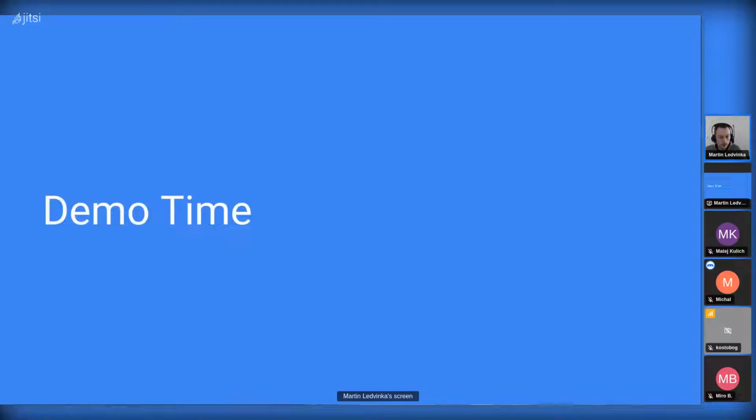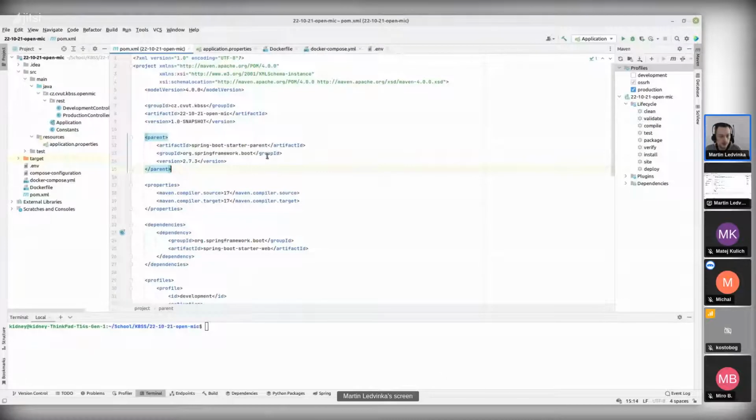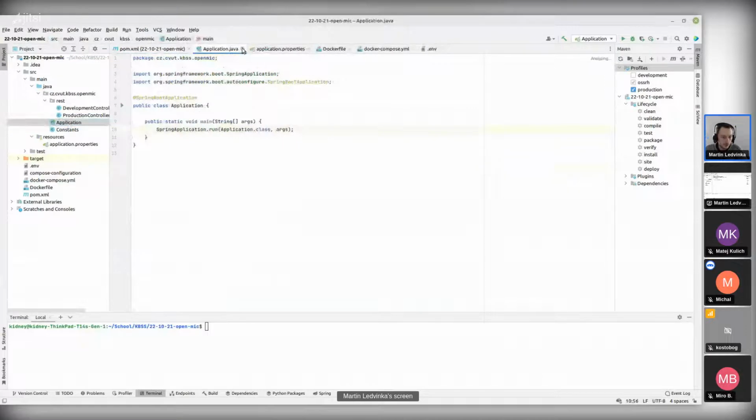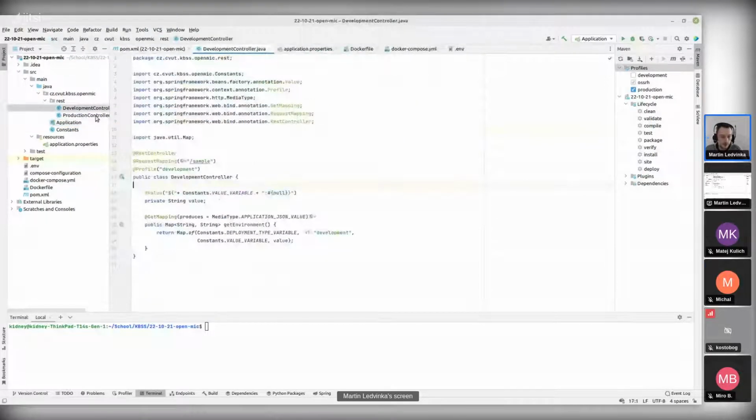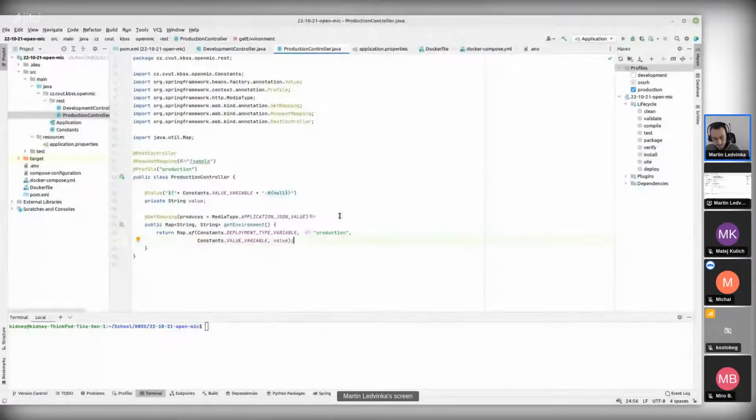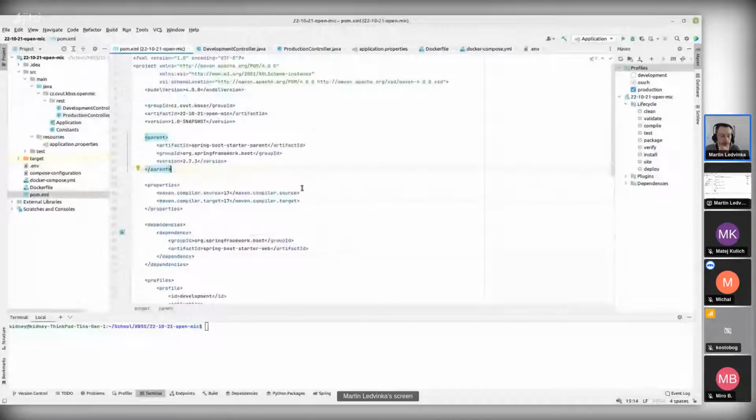Okay, I have a demo prepared for you. Very simple Java application. It's using Spring Boot. It has two controllers. One is a development REST controller, and the other one is a production REST controller. They just return a map of some variables. It's a predefined set of variables, so it doesn't just load the environment. It's just two variables declared in the system.